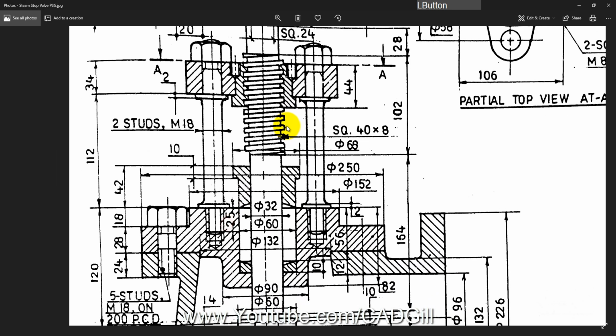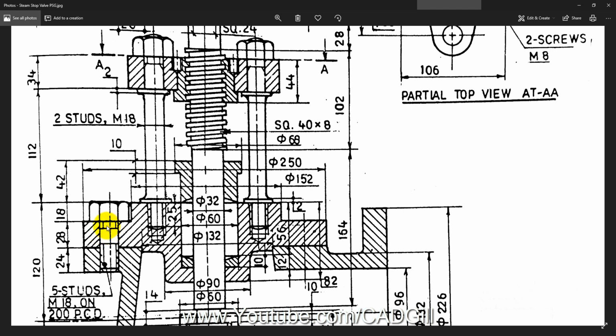There is something I have to tell you. You can see that there is a dimension written here, as there is no dimension given here, but in this case this is a clearance hole for this stud here. Okay, this is not a bolt here, this is a stud. So let's use this dimension. Let's use this M18 as a reference.